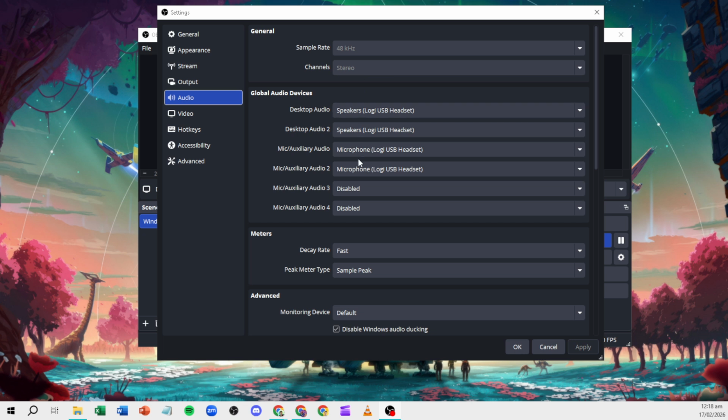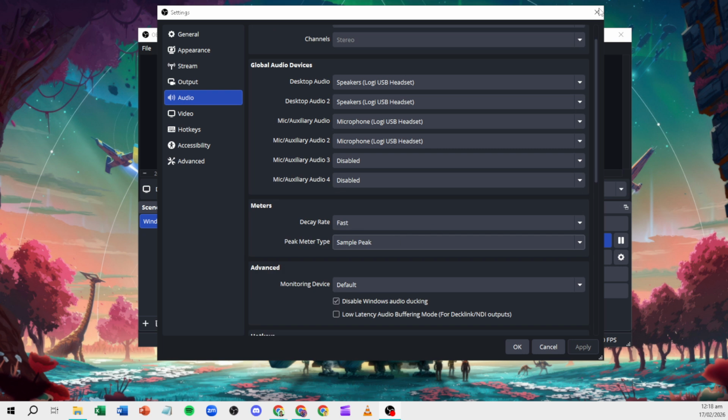Next, in the main window, look at the audio mixer. Right-click your microphone source and choose Filters. Filters let you shape your sound before it ever reaches your audience.